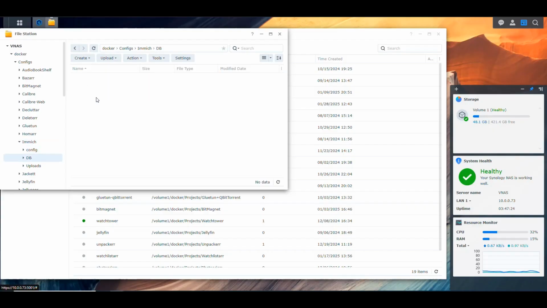Now the DB folder is where we're going to store our Postgres database. So we're going to use a container to hold the database, and it's going to store all its information here. And now the uploads is where you would put files that then the Immich application is going to consume and organize. So you'll see that it'll create a bunch of folders and stuff here. So that's the folder structure.